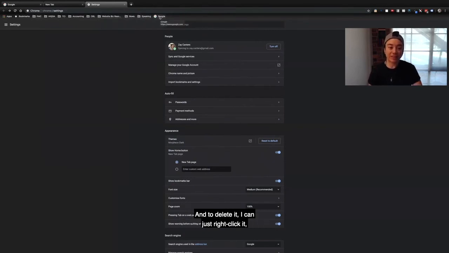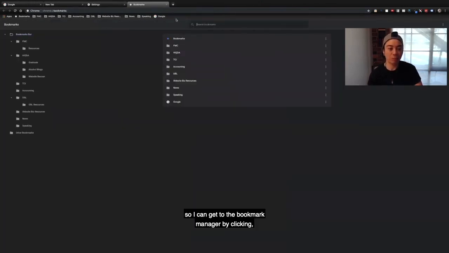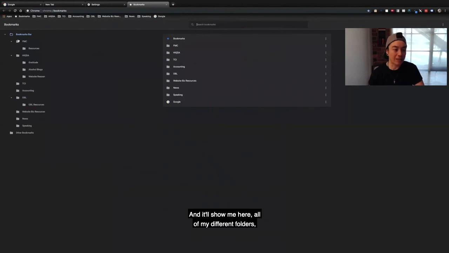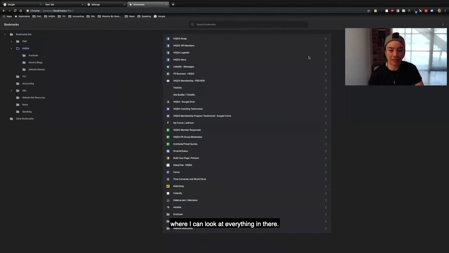And to delete it, I can just right click it, scroll down and delete, or I can add a new page, add a folder. I can also go to Bookmark Manager if I click down. So I can get to the Bookmark Manager by right clicking anywhere on the Bookmarks bar and clicking Bookmark Manager. And it'll show me here all of my different folders. So instead of them being up here, I'll get a whole page where I can look at everything in there.